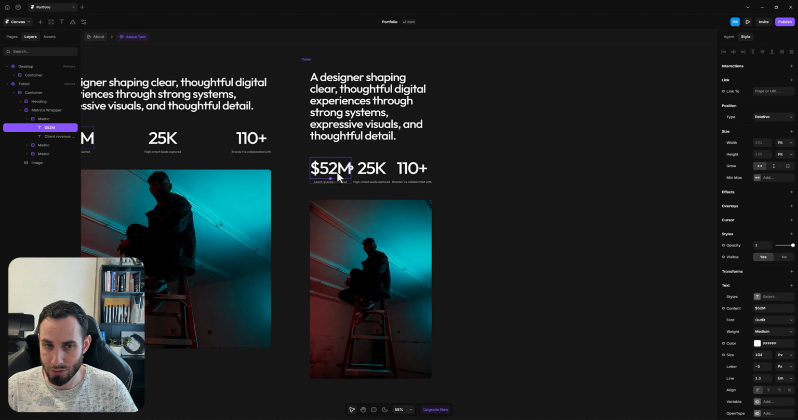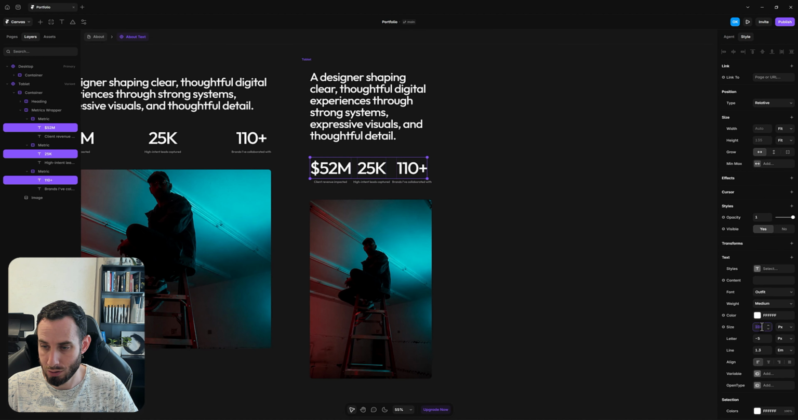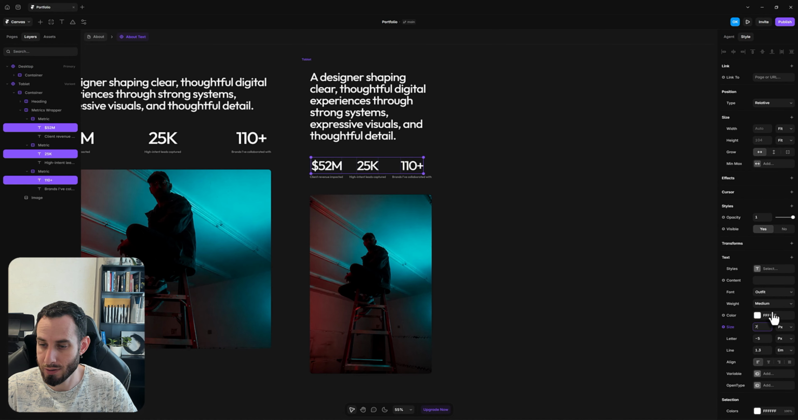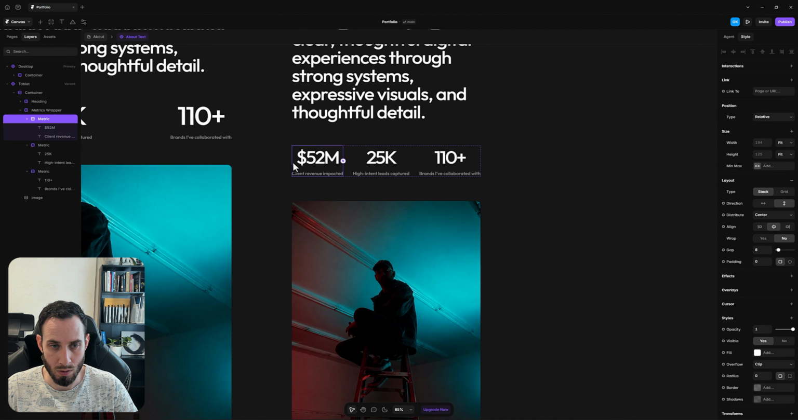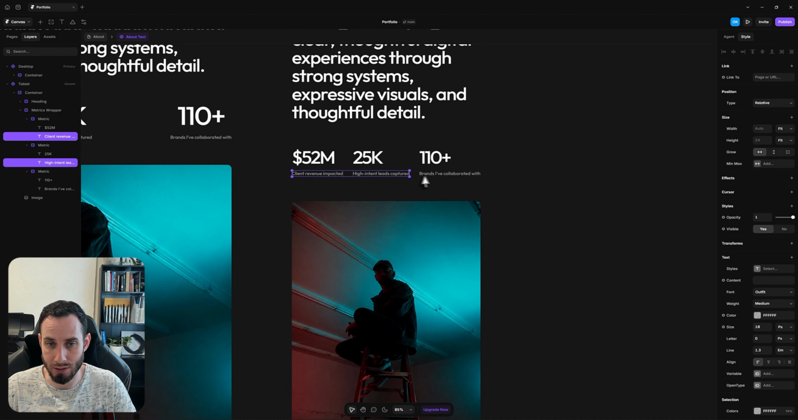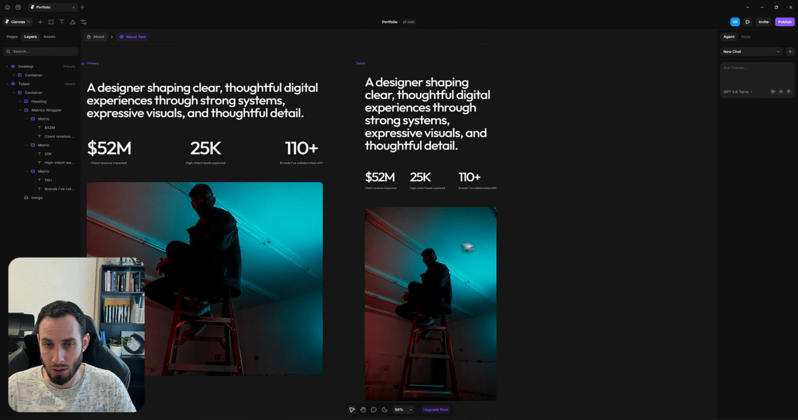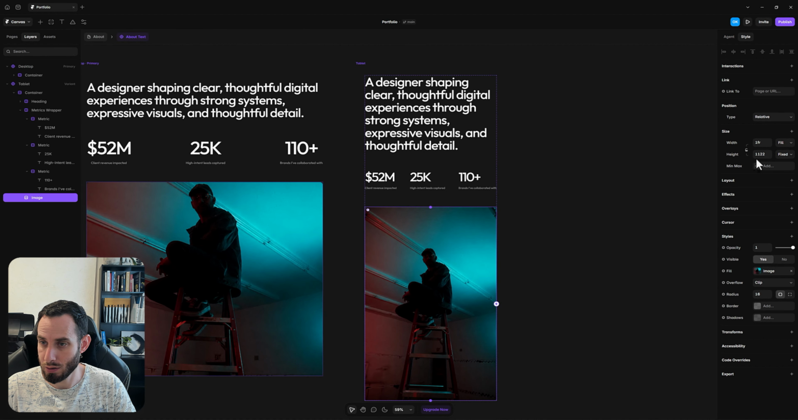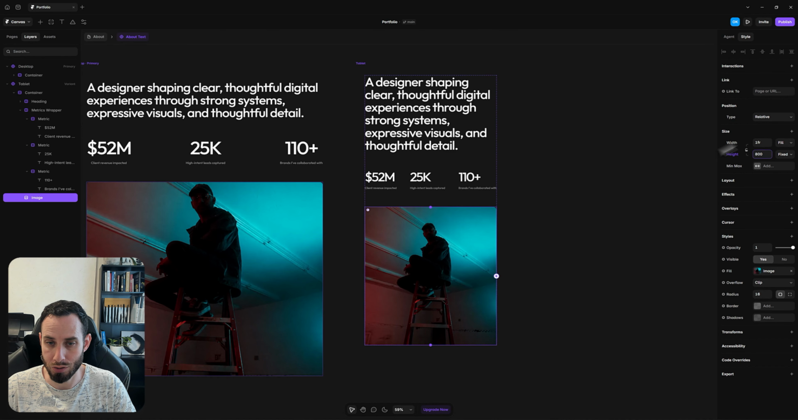Let's change these numbers, the size of these numbers. Let's make them smaller. Right now they are too big. So instead of 104, let's try 80 pixels or maybe 72 pixels. Let's also change the align property of our metric in each metric stack to left. And let's change the font size of the smaller text layer. So instead of 18, let's try 16. Let's select the image and let's change the height to 800 pixels.